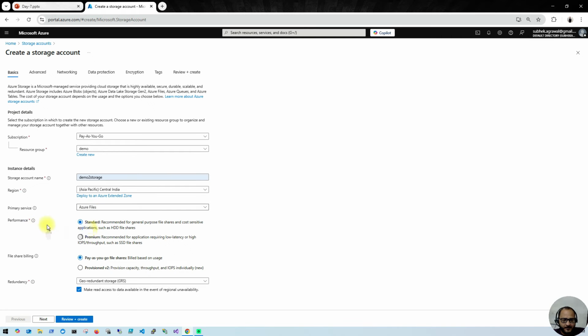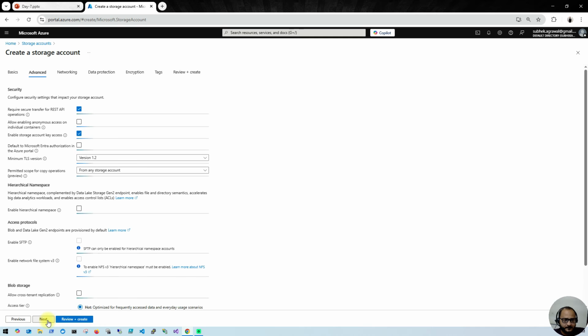Now if you see here the performance tier, we have two options, standard and premium. And for the file share billing, you can see pay as you go file share, so as much as you use, you have to pay for that. And second, we have provisioned v2, capacity and throughput. These two options we have. I am going with the first one. For the redundancy type, this is for high availability, and I am going with the LRS option, which will cost less. The rest of the fields I will keep at default.